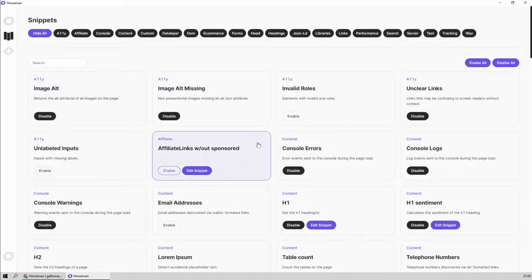What we have here is an overview of all the snippets that are available right now. The ones with the blue, pinkish buttons are the ones that I've written myself. The ones with just one gray or black button are the ones that come with Horseman. And there are going to be more, much more. Over here we have the image alt attributes of the page. Yes, I know Screaming Frog does that as well. Every crawler does that. We have the image alt missing. Yes, all the other ones do that as well.